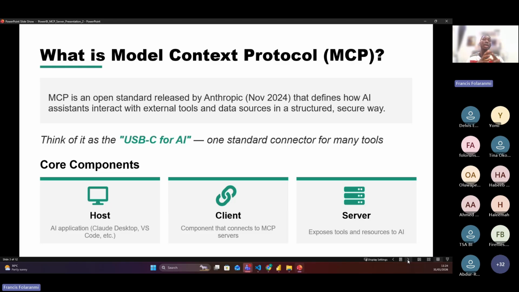Now, think of MCP as your USB Type-C for AI. That's a standard connector for many tools, right? You know, iPhones now come with Type-C, you can connect to it with your Android phones, with even some power banks now. In fact, some chargers now are Type-C to Type-C. So think of MCP as a connector.